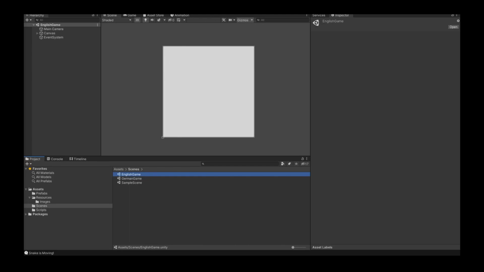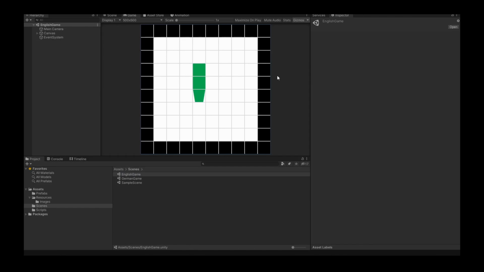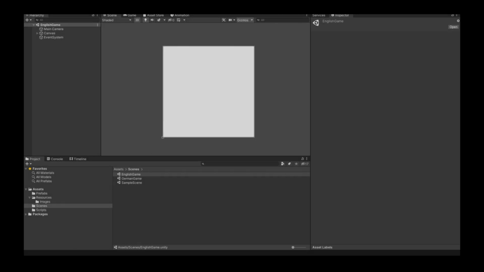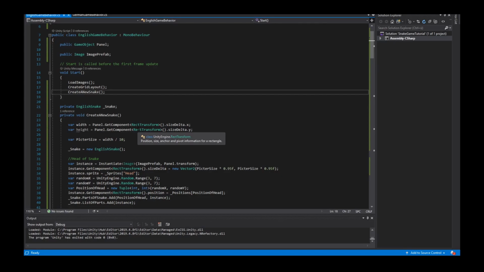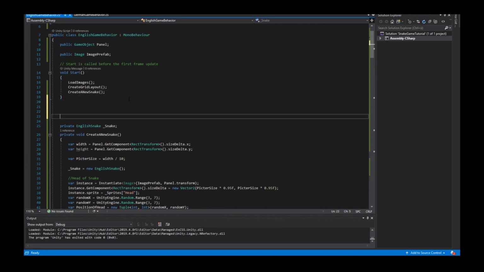In our previous videos, we created a game and a snake, and the snake is randomly inserted in our game. And in this video, we want to move the snake. So for that, I go into my script and I use the coroutines of Unity.